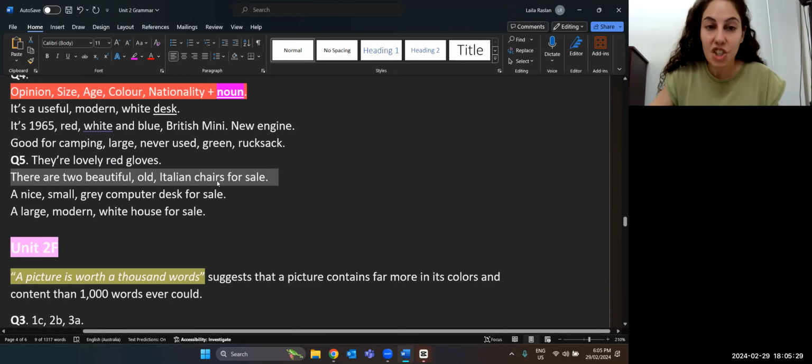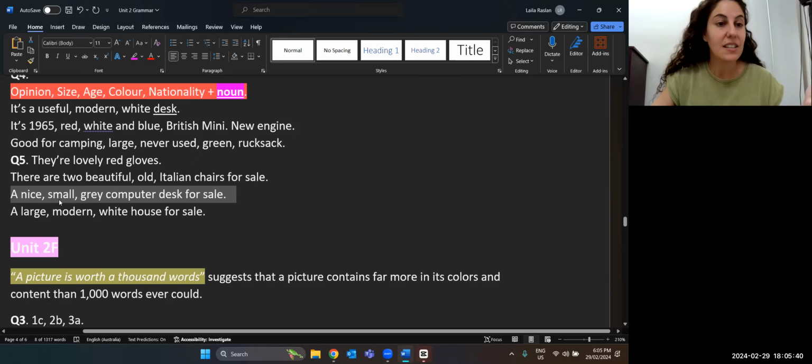A nice small gray computer desk for sale. Nice is an opinion. Small is the size. Gray is the color. Computer desk is a noun for sale. So that sounds like a title. And the last one for sale, a large modern white house.